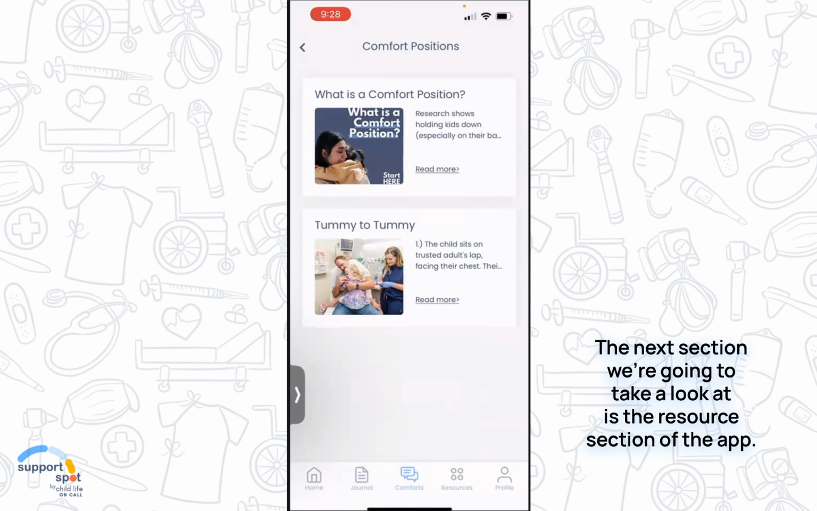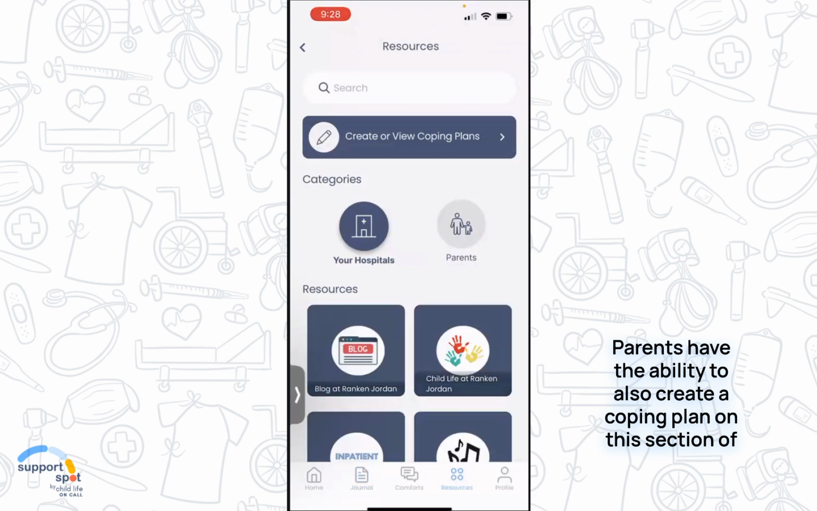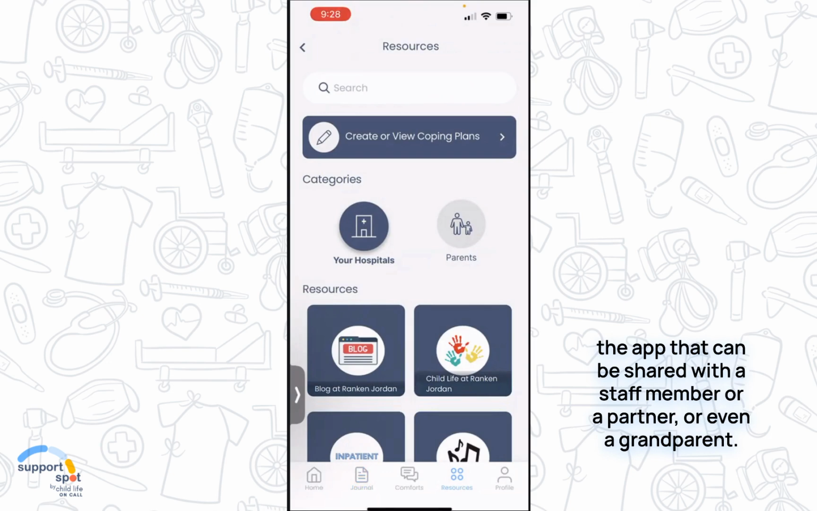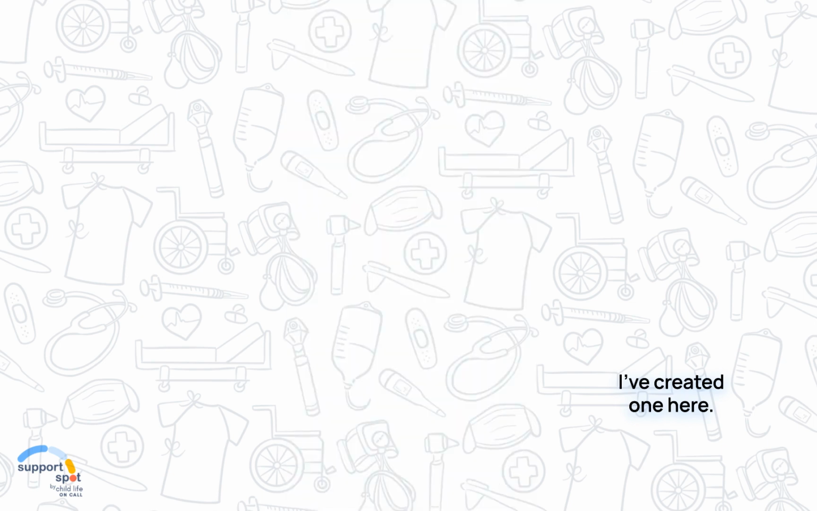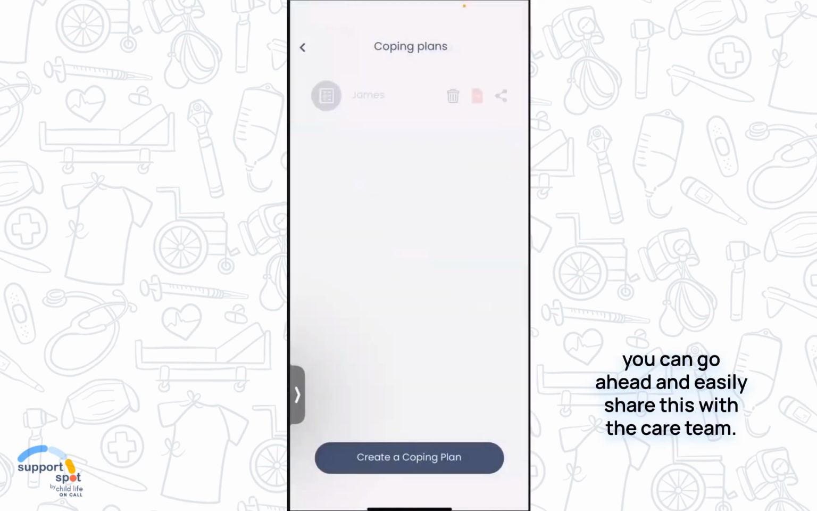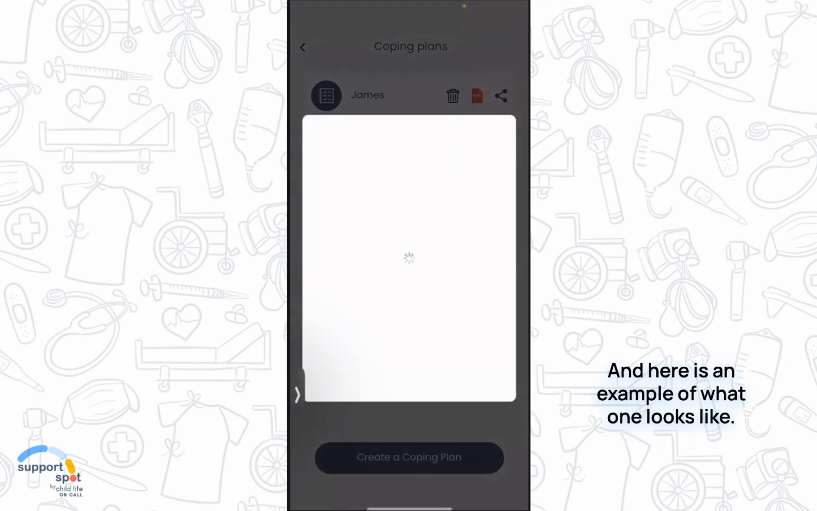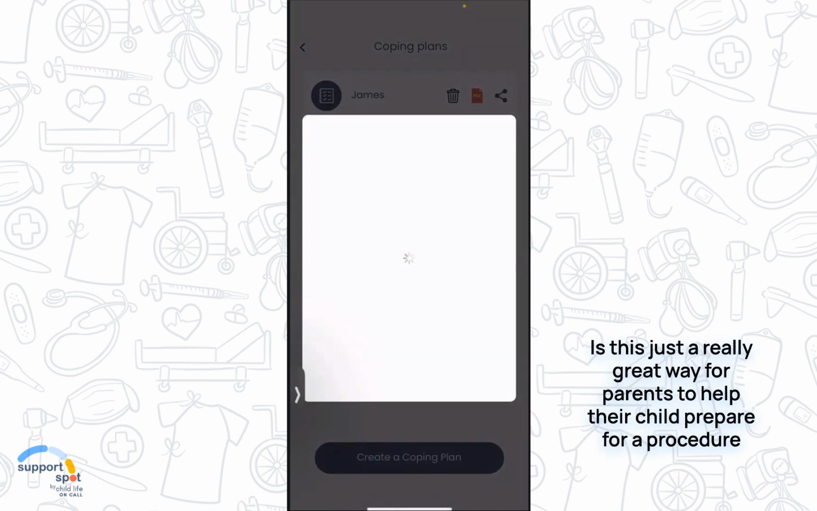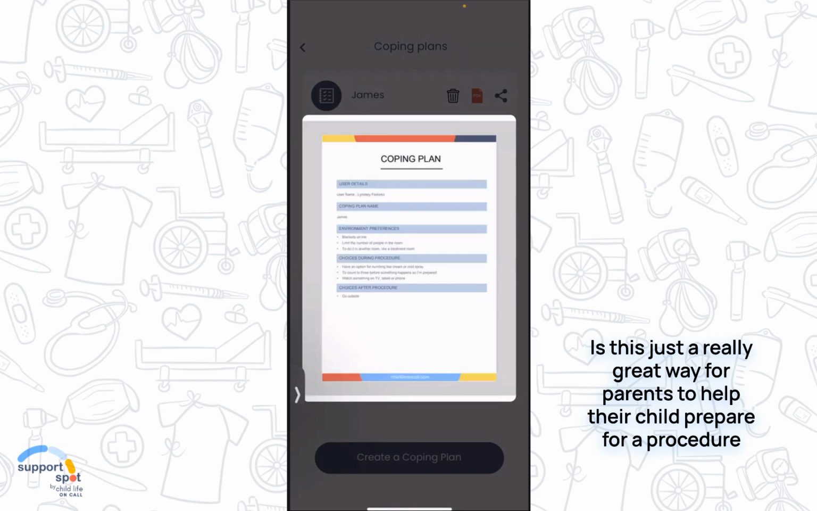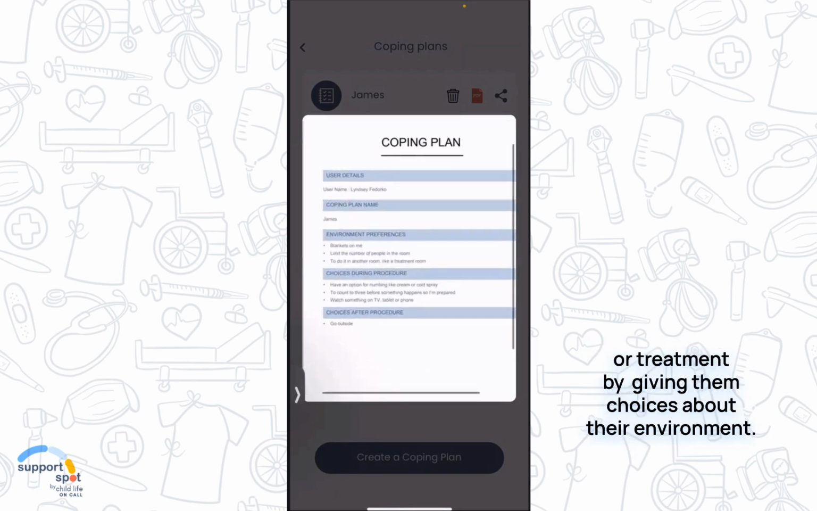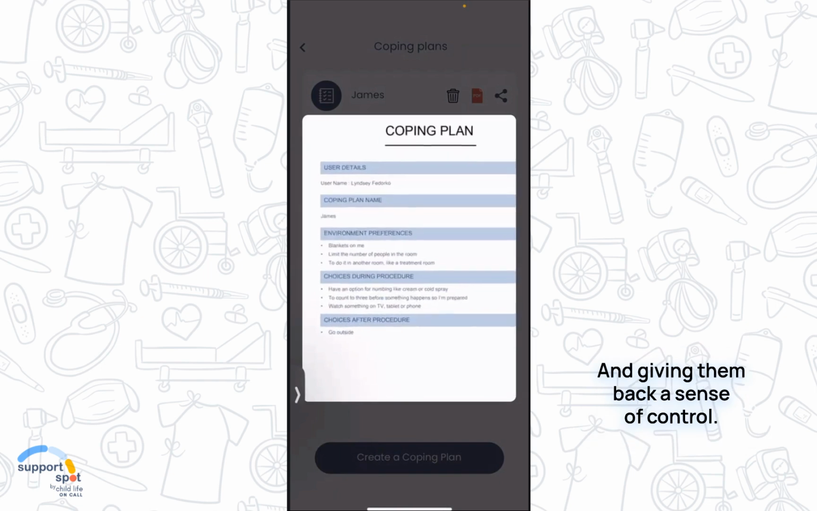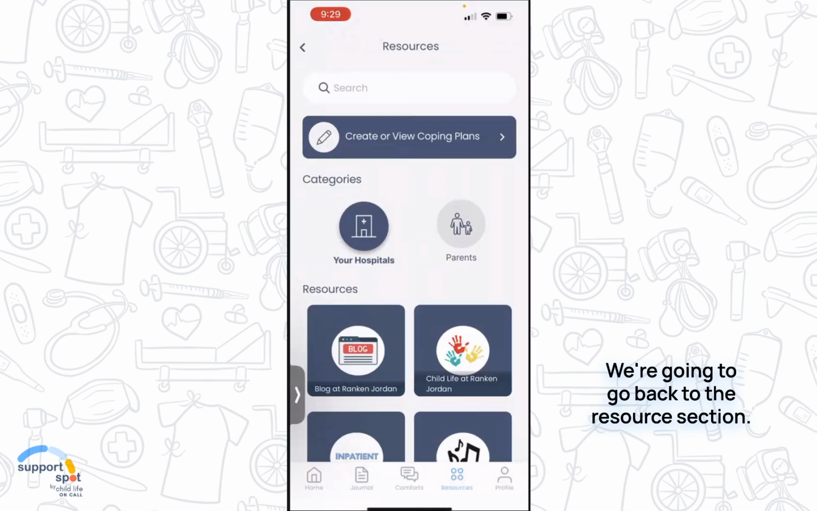The next section we're going to take a look at is the resource section of the app. Parents have the ability to also create a coping plan on this section of the app that can be shared with a staff member or a partner or even a grandparent. I've created one here. You can go ahead and easily share this with the care team. And here is an example of what one looks like. This is just a really great way for parents to help their child prepare for a procedure or treatment by giving them choices about their environment and giving them back a sense of control. We're going to go back to the resource section.